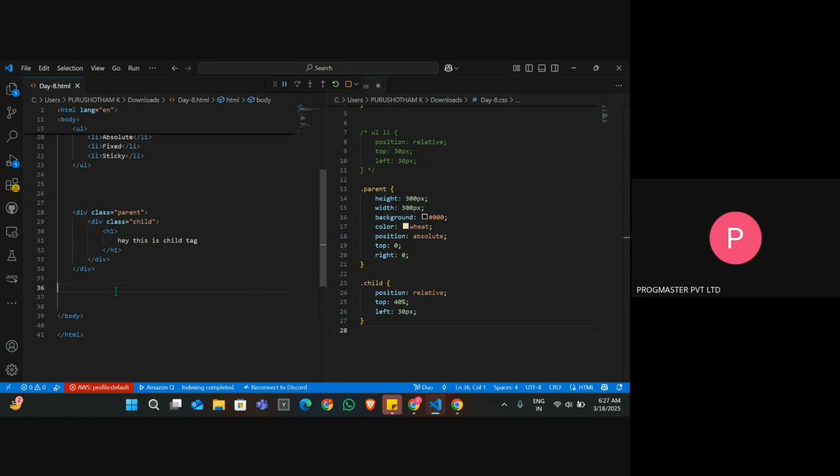Let's take another thing. Dot fixed position. So I have now written dot, are you seeing? Dot fixed hyphen position.